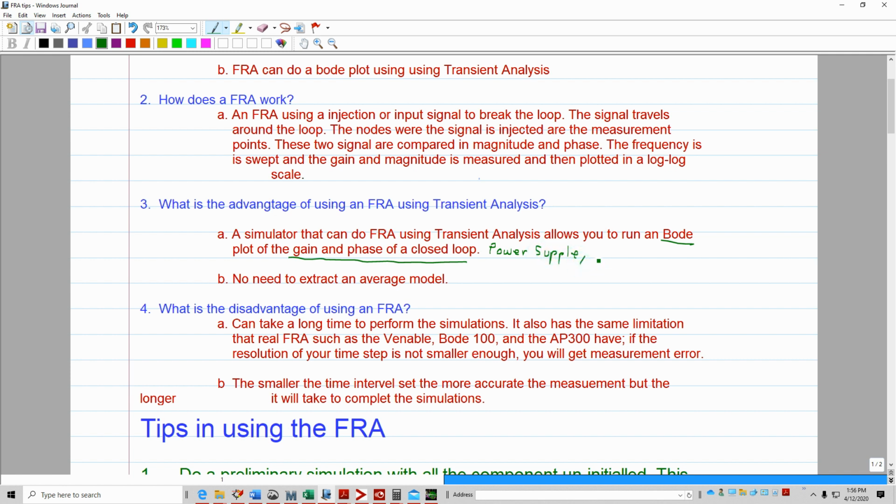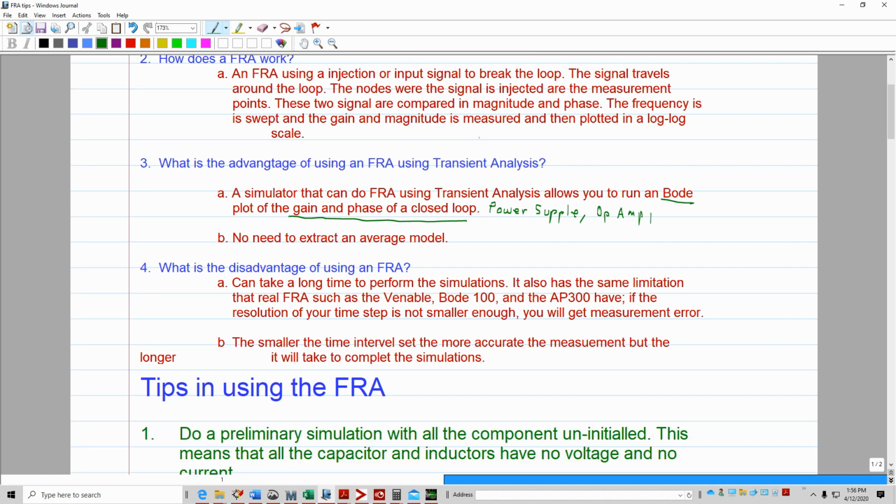But you can also use it with an op-amp. If you have an op-amp circuit and you want to see if it oscillates, you can break the feedback loop and insert the signal there. So there's quite a bit of stuff that you can do with FRA.